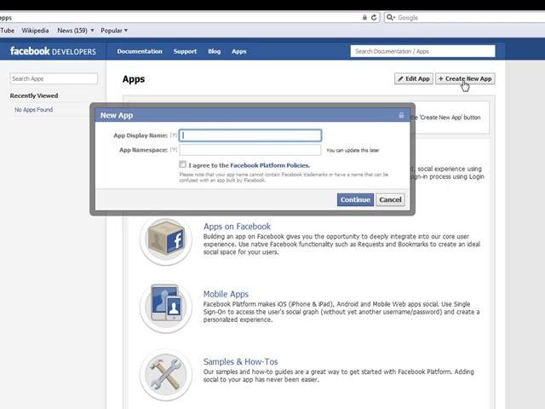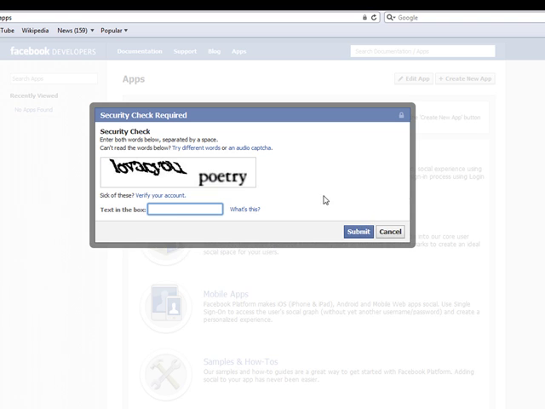We're going to give it a display name. Let's just give it the same one. Read the Facebook platform terms. I'll just get that later. Continue. Type in the CAPTCHA.